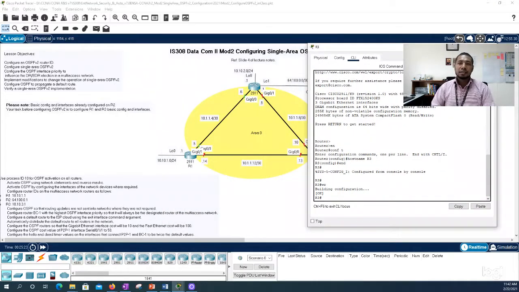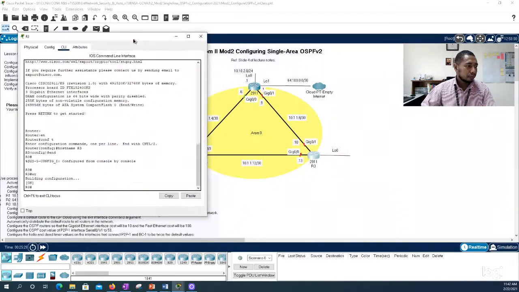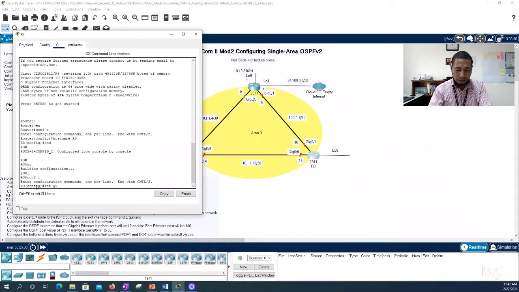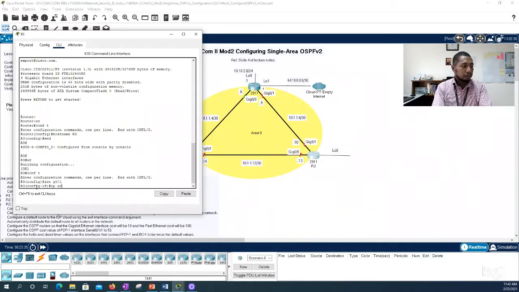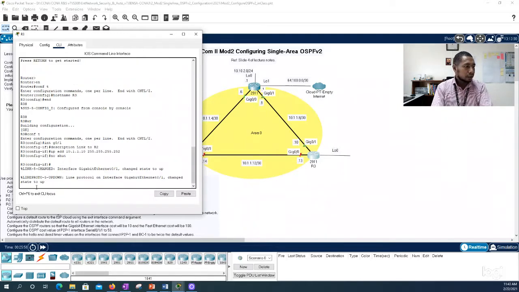And then I'll just repeat the same thing with R3. I'll configure R3 with the IP address, int G0/1. I add a description first, link to R2, IP add 10.1.1. This should be 10, 255.255.255.252. Do a no shut.